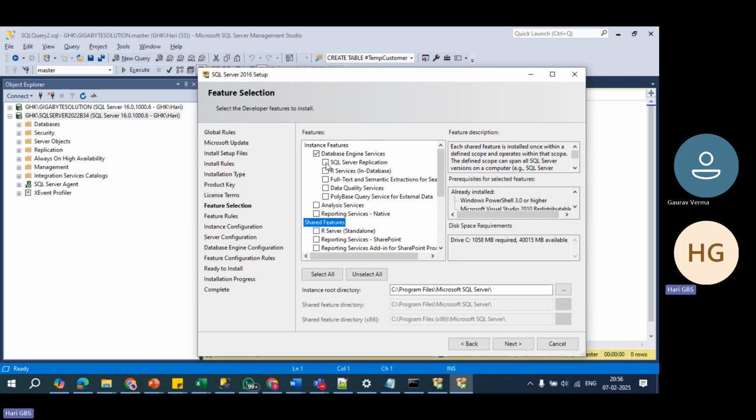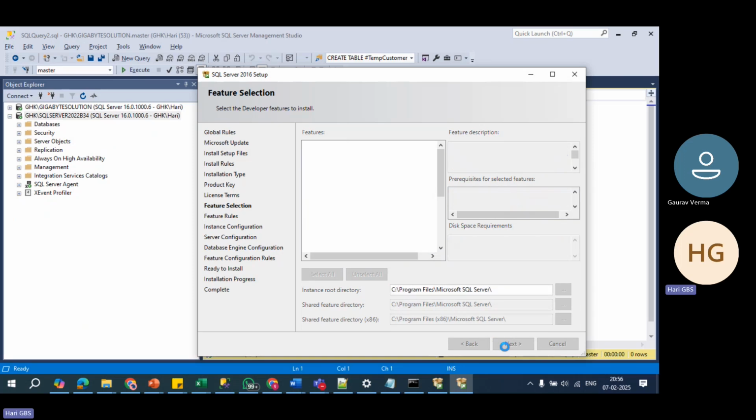If you want, you can install SQL Server replication. Now I am not installing it. This is the root directory. It is required whenever you choose the high availability option, so in future we will discuss it. In normal scenarios, we do not need this feature. This is the root directory where all SQL related files will be shared. Click on next.